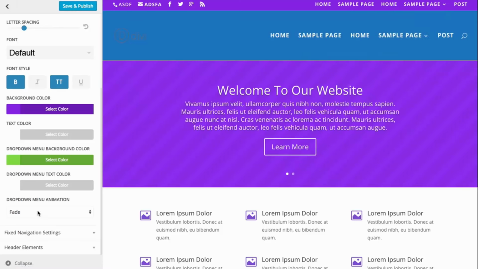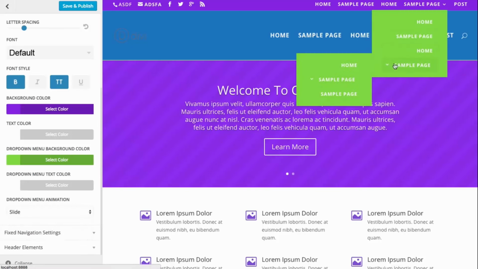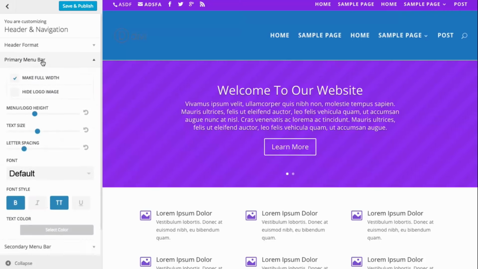You can also adjust the animations that are used for the drop-down menus in both the primary and secondary headers. So if I want to make this like a slide effect, you can choose that, which looks nice. And you can do that for the primary navigation as well.